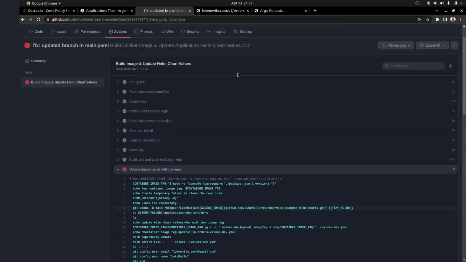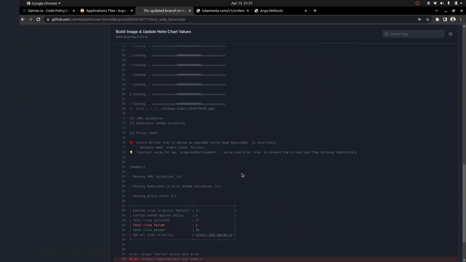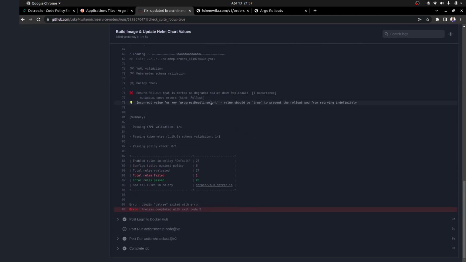All right, as you can see, I am currently looking at the repository for the orders microservice and the build failed because one of the requirements for my Argo policy was not met, specifically for Argo Rollouts, as you can see over here, and the progress deadline abort property has not been set. Now, this is to essentially protect you in cases where you have pods that are being rolled out and get stuck in an error state. So it's not enough to simply have a deadline for the number of seconds or a maximum in that particular case. You also need to set the progress deadline abort property to true.